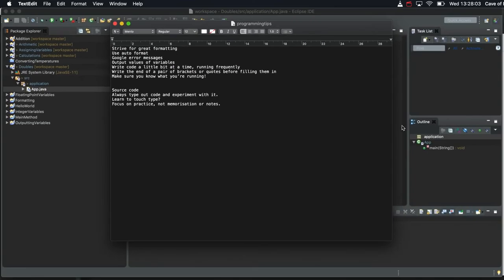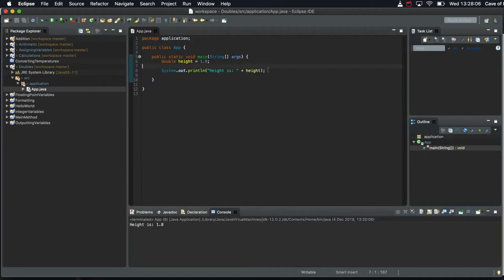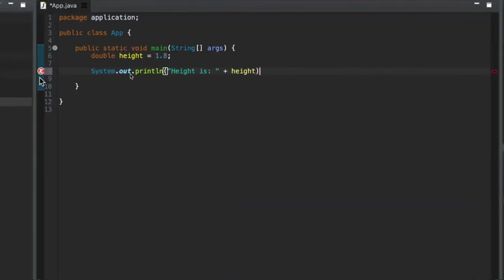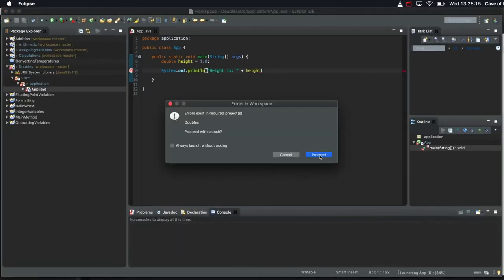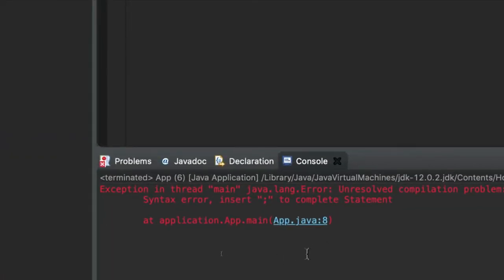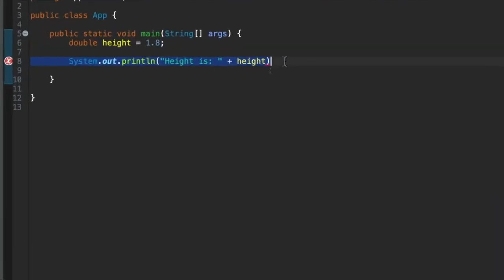Google error messages. So if you make a mistake in your code, let's miss off a semicolon here, you'll get an error icon here. And also, if you try to run it, let's save it and run it, you'll get an error down here in the console: unresolved compilation problem, syntax error, insert semicolon to complete statement at line 8. I can even click on this line and it takes me to the right line. Now here, it's pretty obvious what the message means. Well, relatively obvious. It could still catch you out if you're a beginner. It's telling us to put a semicolon at the end of the line.